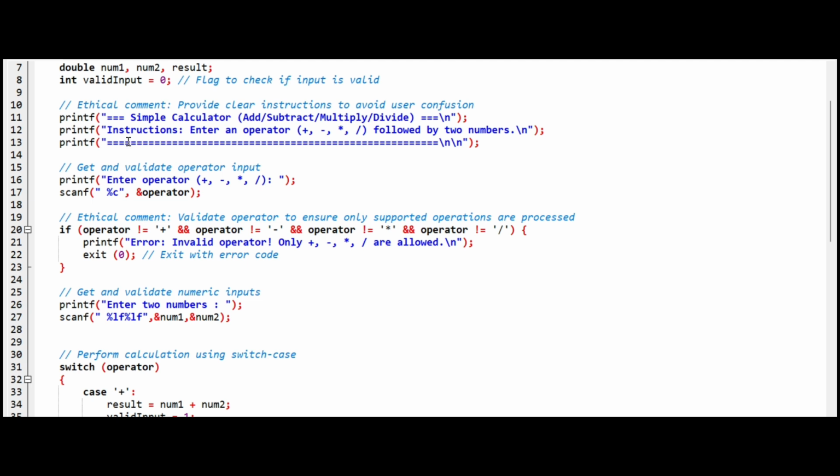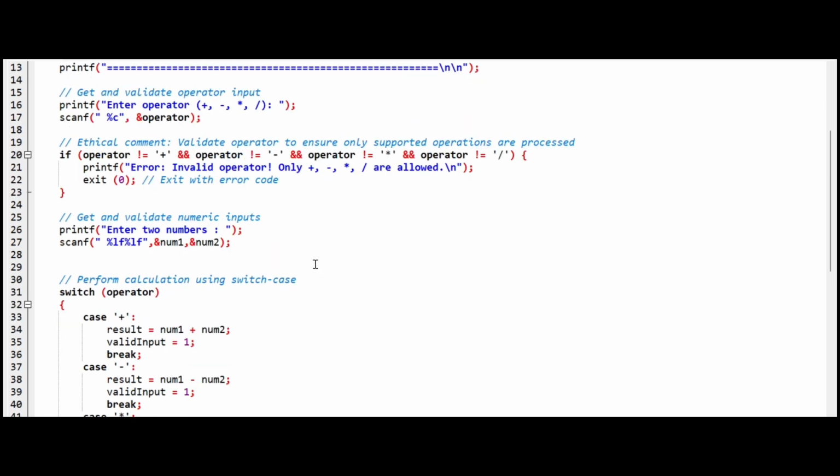Then the code prompts for an operator and validates it first. If the user enters something other than addition, minus, product, or division, the program throws an error and exits. This prevents invalid operations from crashing the program. Next, the code asks for two numbers and uses scanf's return value.